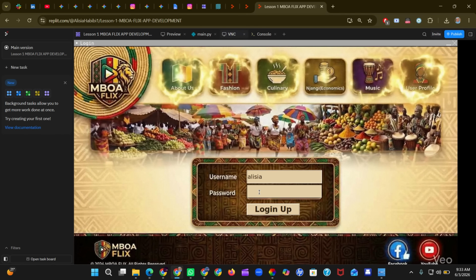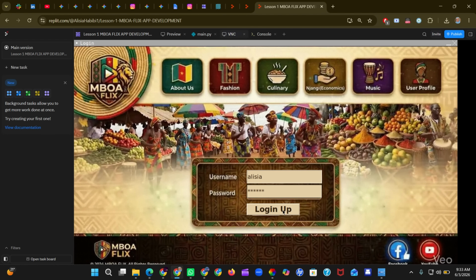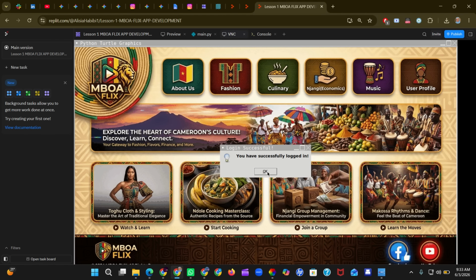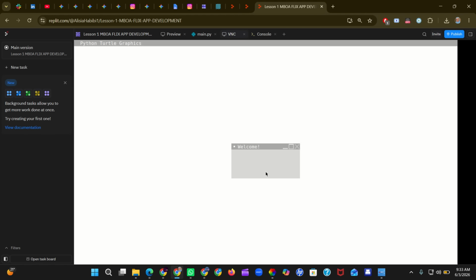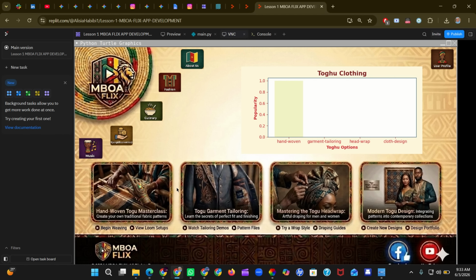All right, so over here, now log in one more time. And okay, get redirected. Welcome screen is showing pretty well. Okay, click on this option, and then we're back to the graph. So you can see that the graph is working perfectly because it's now showing the hand woven one. So let's say I click on the Togu head wrap, right? I click here. Togu head wrap, I've just clicked on it.